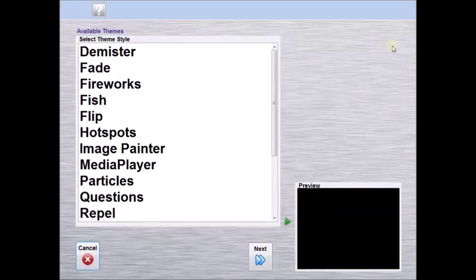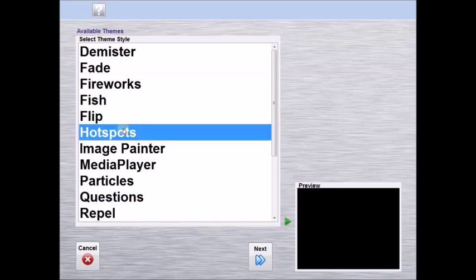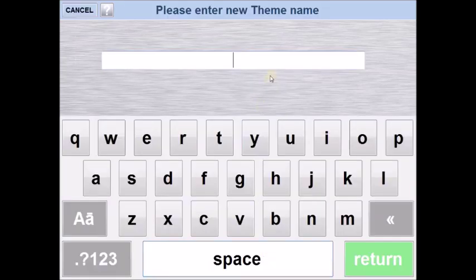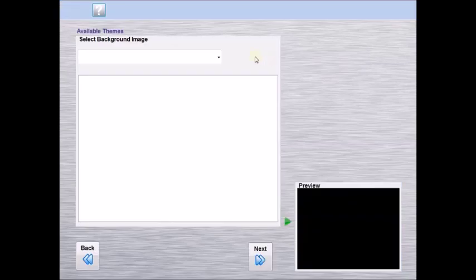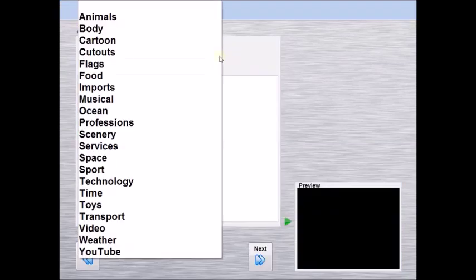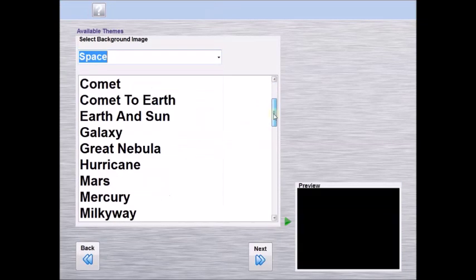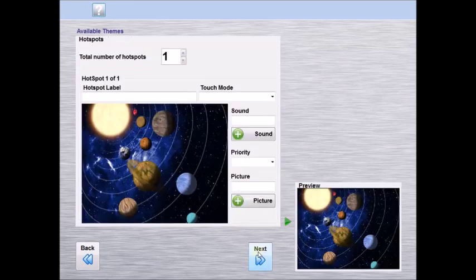Next, we'll look at creating a Hotspots theme. The Hotspots theme allows you to create a theme with interactive areas. When one of those areas is interacted with, either a sound can play, a video can pop up, or it can display a picture. Give the theme a name and choose a background image. We will use a picture of the solar system.